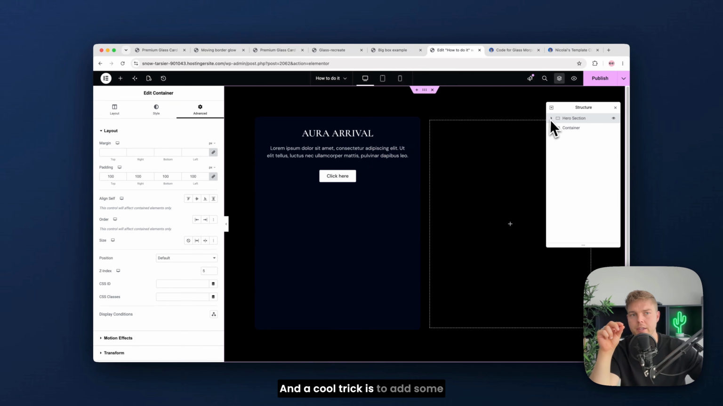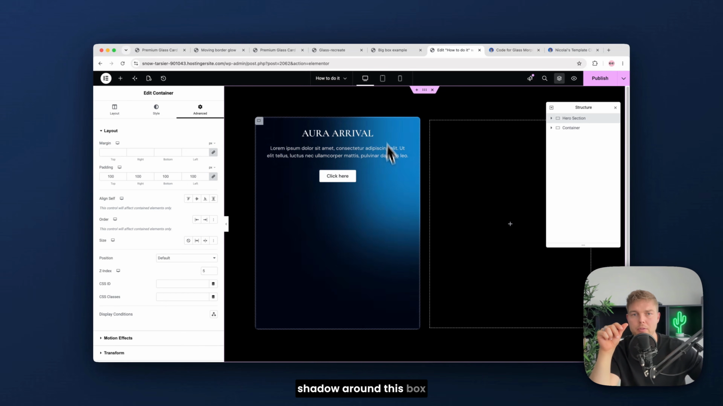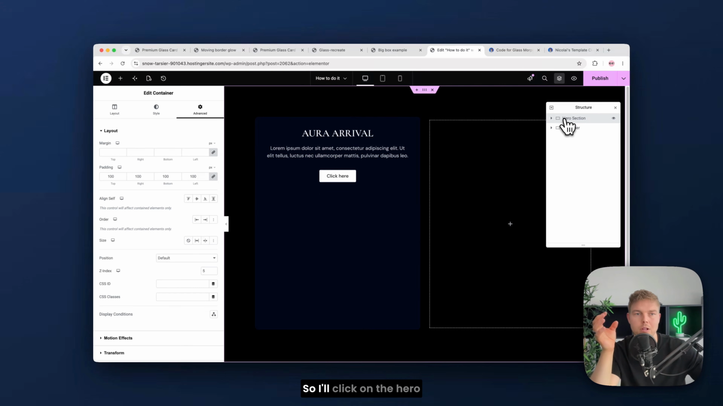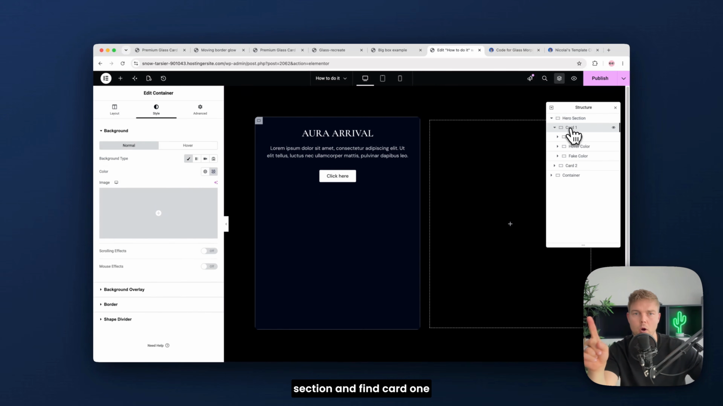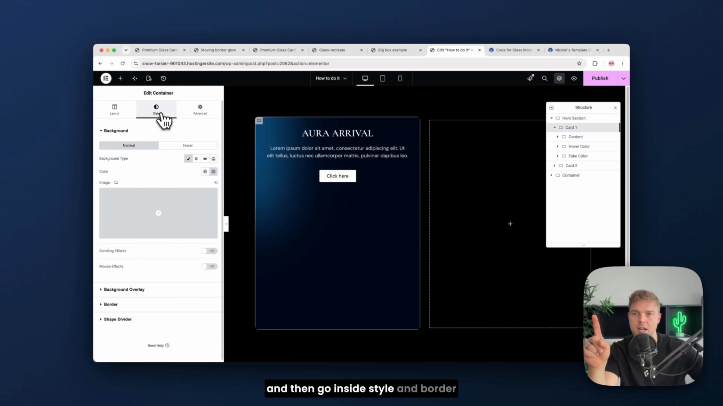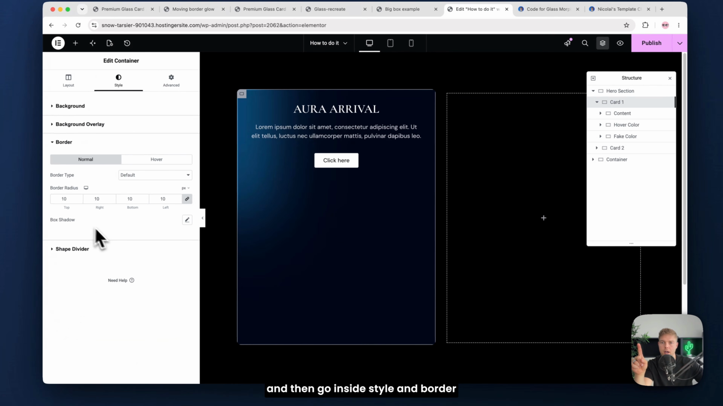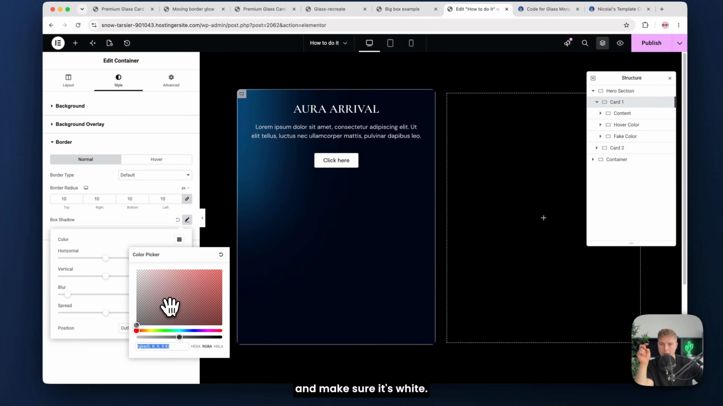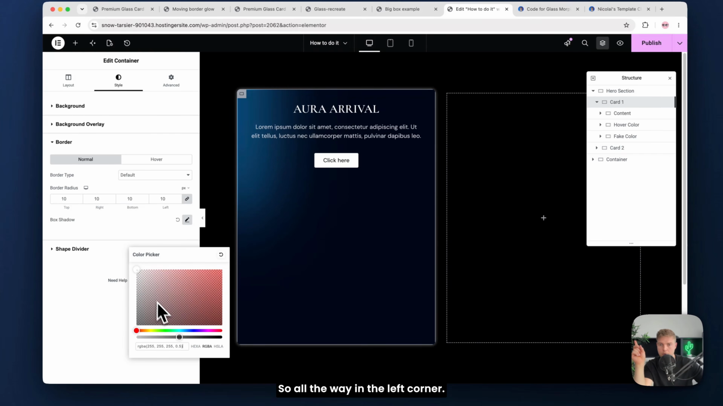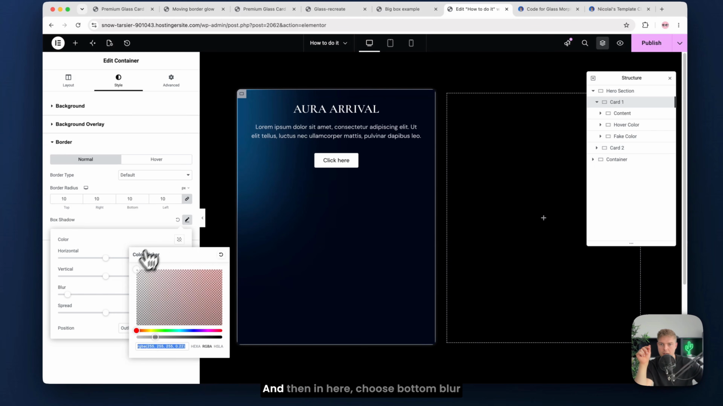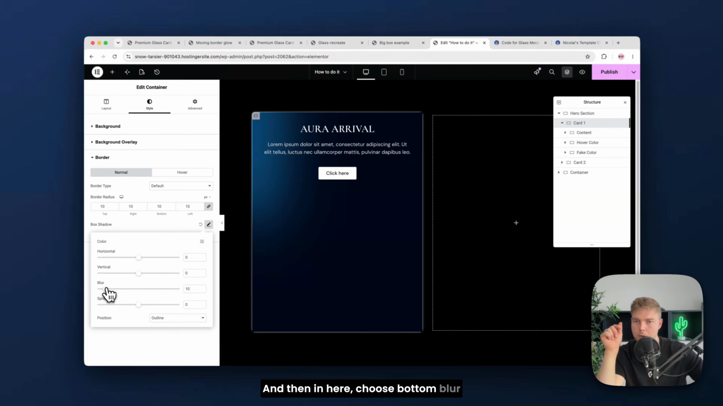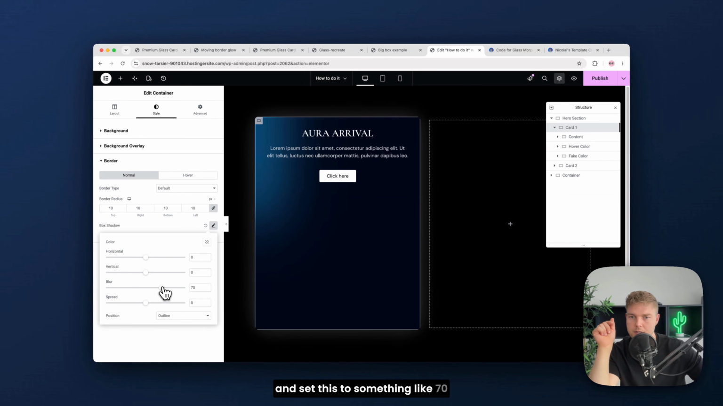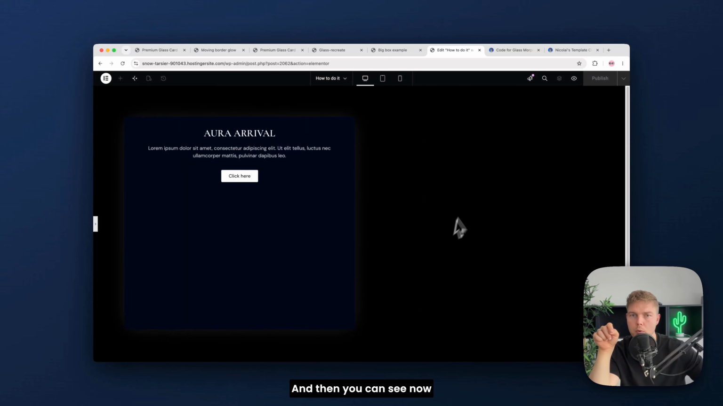And a cool trick is to add some shadow around this box to make it pop even more. So I'll click on the hero section and find card 1 and then go inside style and border, and here it is, box shadow. So click on this and make sure it's white, so all the way in the left corner, and maybe something like this in the transparency. And then in here choose blur and set this to something like 70. And then you can see now there is some white color glowing behind the box.